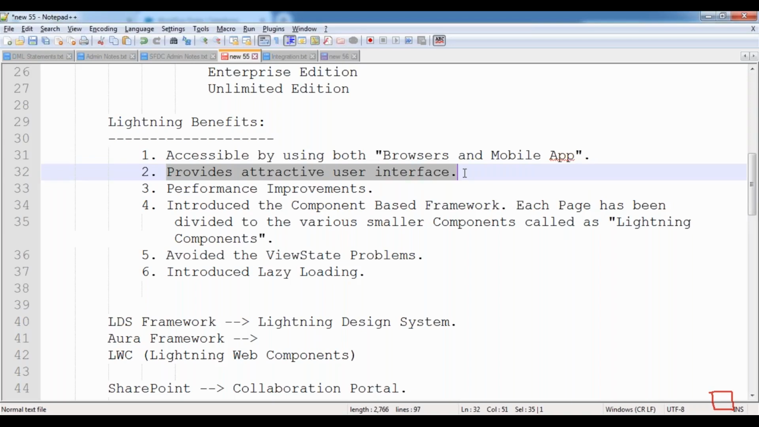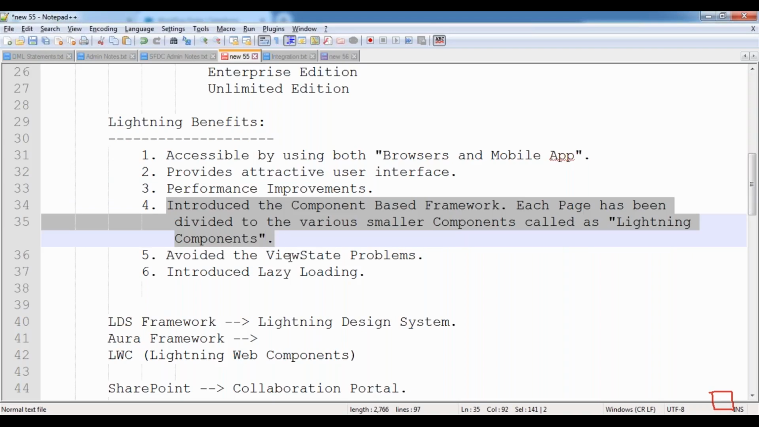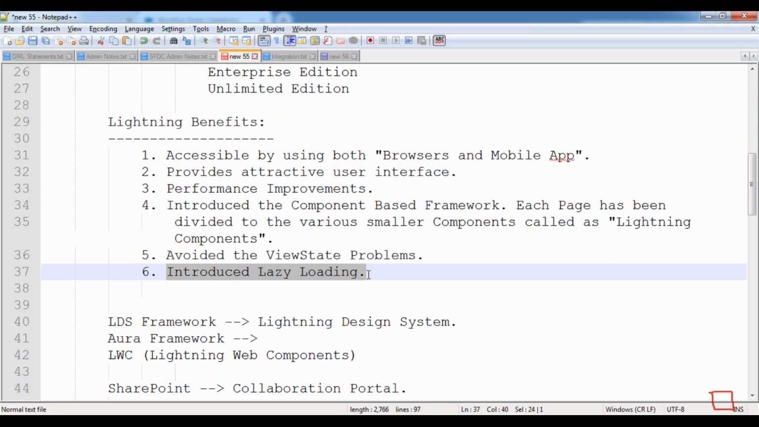Lightning user interface is purely based on a component framework, and some performance improvements are also available. View state problem has been avoided inside this. They have introduced lazy loading facilities. These are a few major features. Along with that, upon representing the records, in Classic we have only one way, that is tabular format. Kanban views and split views are not available there. But in Lightning, Kanban view and split view features are also available.